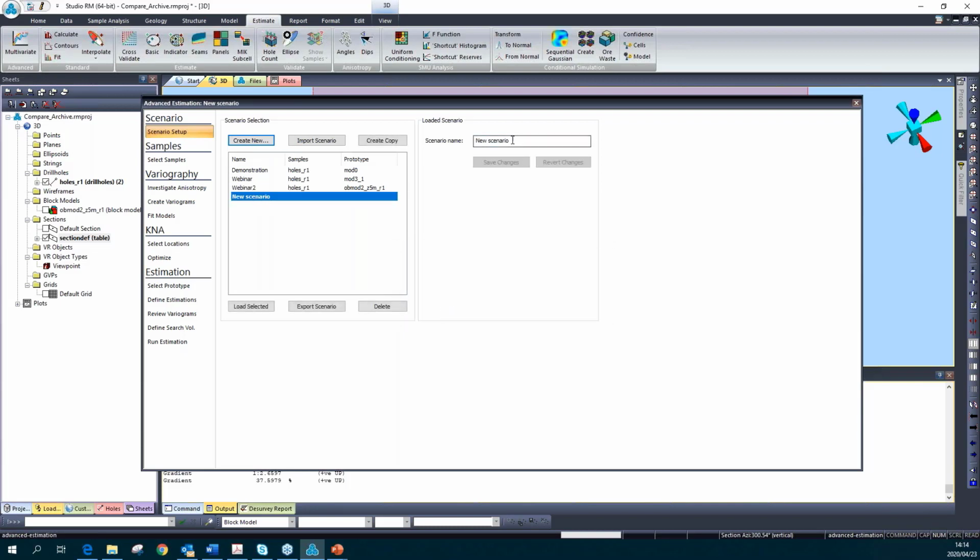There's my new scenario. I can rename it. So I'm going to call it webinar 3 and save changes. The dialog box will display the name of the scenario, the samples used, and the model prototype used. At this stage, we haven't assigned any samples or model prototypes to our estimation scenario. Okay, you can see if I select the scenario, I can either load the selected scenario, export the scenario, or delete it. So I'm going to say load scenario.